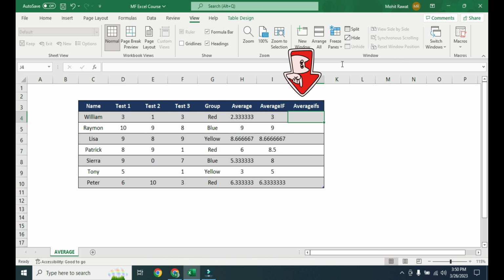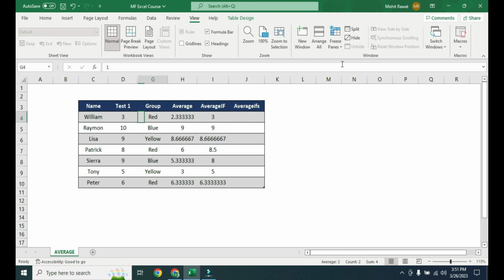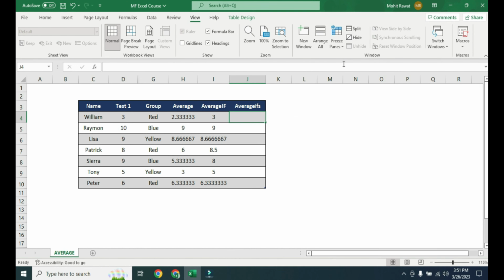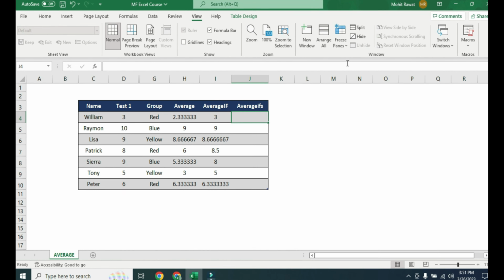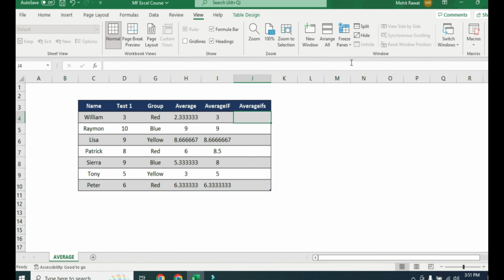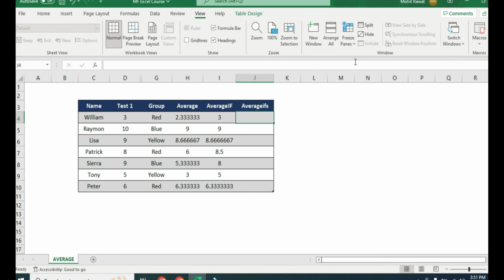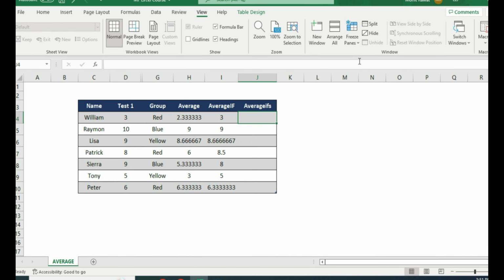Now, let's talk about AVERAGEIFS. There's a minute difference between AVERAGEIF and AVERAGEIFS. In AVERAGEIF you can use only one criteria, whereas in AVERAGEIFS you can have multiple criteria. Now, in order to understand this, I'm going to hide a few columns from here. Now, what I want to calculate is the average of test numbers of all the students, but only for the red group.